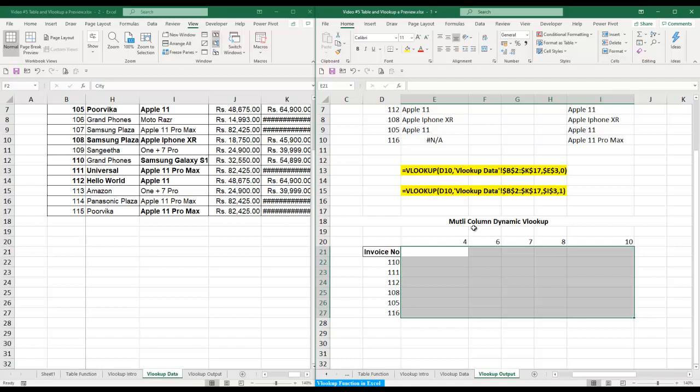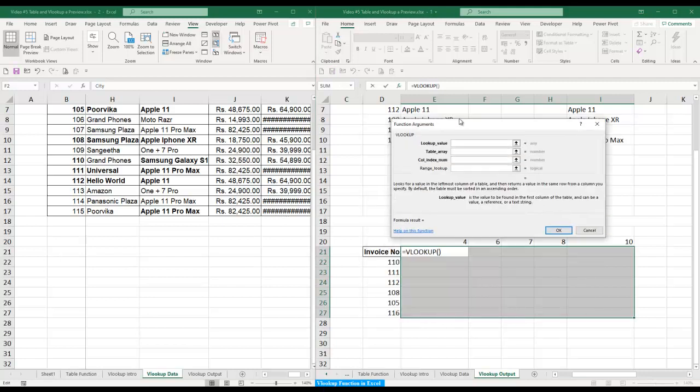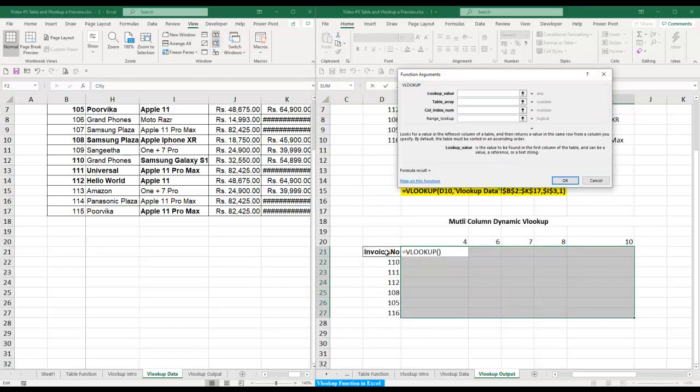So now I'm going to just give an equals VLOOKUP, Control A, and now I have the following lookups up here. First I'm going to select my invoice number. In the earlier single column dynamic VLOOKUP, I never used cell references here, so I just followed whatever was required there. But here I'm going to use the cell references. I'm going to just press F4 thrice. I'm going to need a column lock.